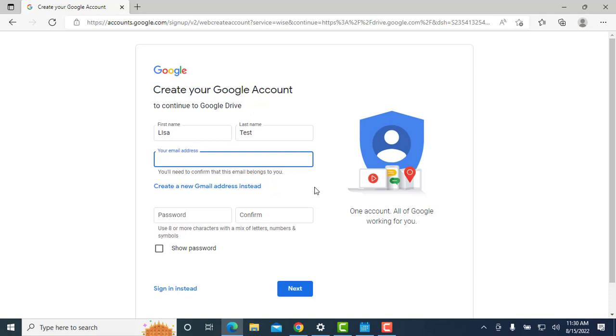And then you'll create a password, click confirm, and then that will be your login to watch the videos on Google Drive the next time you come back.